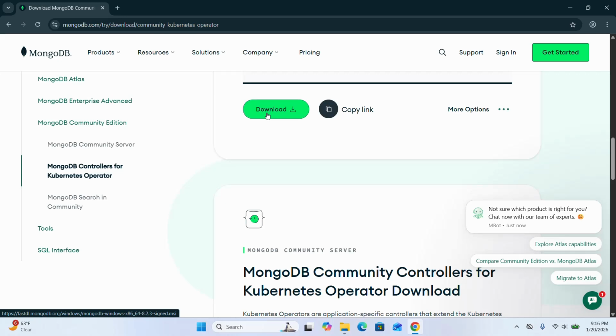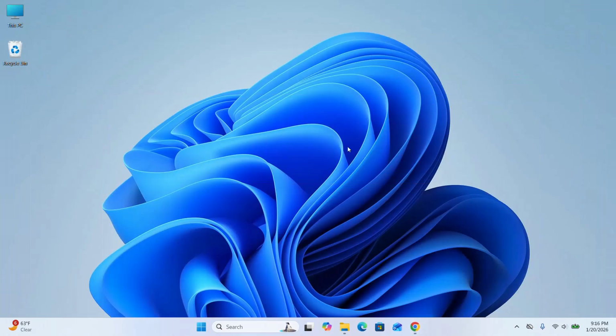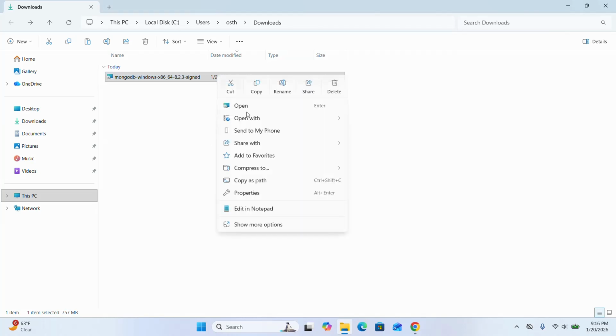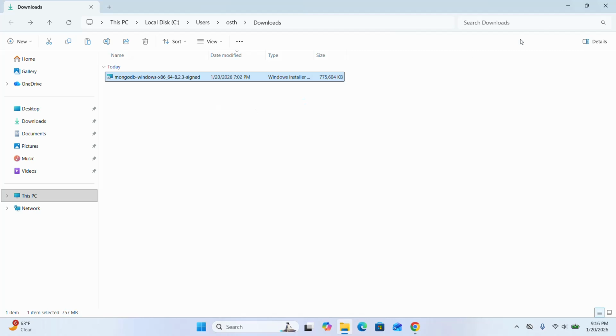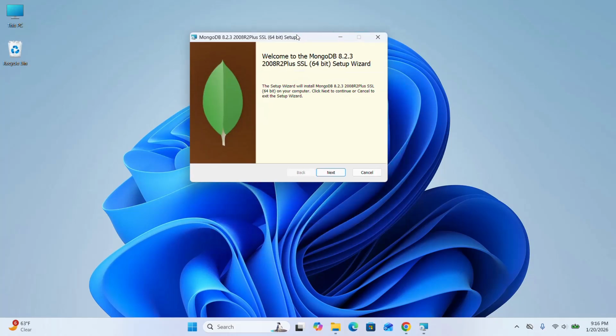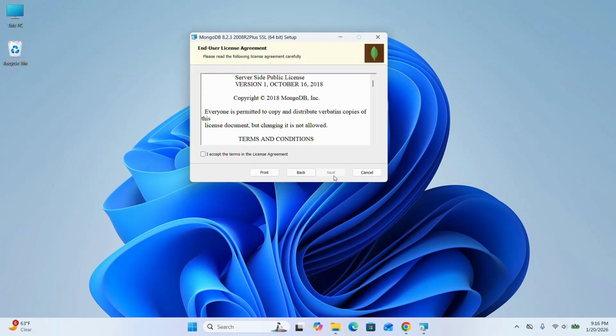After a successful download, go into the downloads folder. I already have downloaded it on my machine, so I am going to open this installer file. Click on next. Now check this box to accept the terms in the license agreement, then click on next.